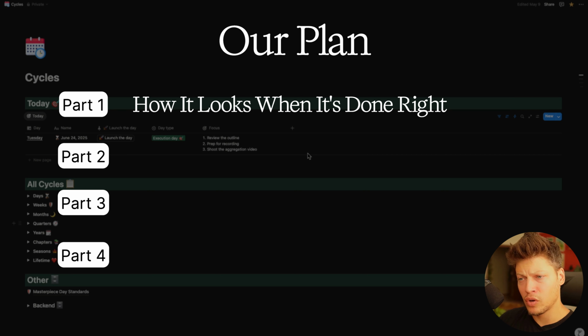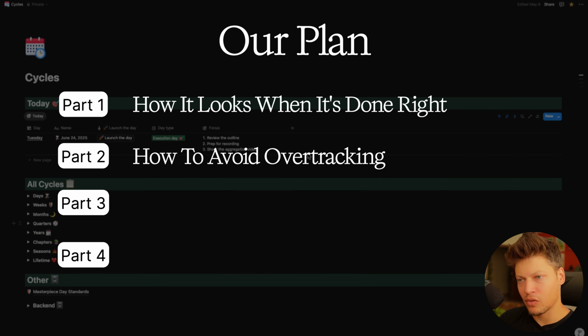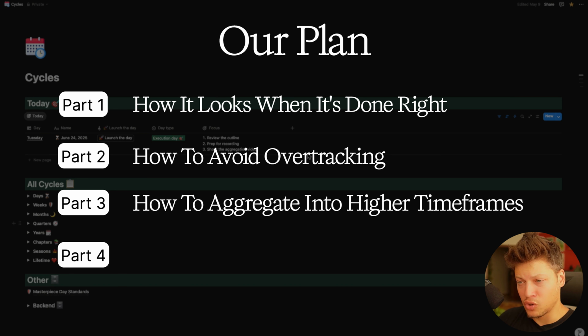In part 2, we'll actually get to the how of the video. So part 2 will be exactly what it is that we're tracking, filtering for the signal and ignoring a bunch of noise. In part 3, we're gonna look into exactly how to aggregate the data. So everything that we're tracking, how it's consistently aggregated from days into weeks, months, and higher level timeframes.